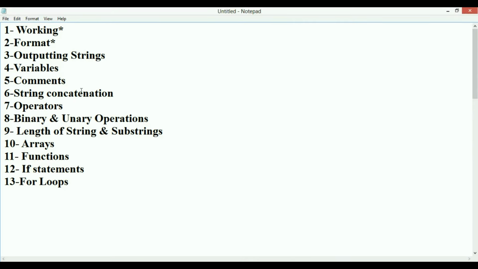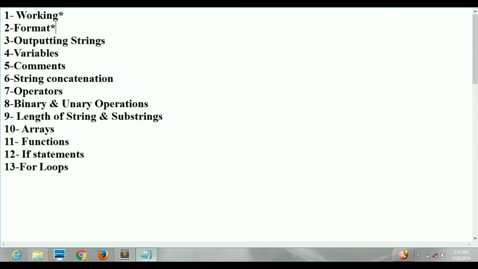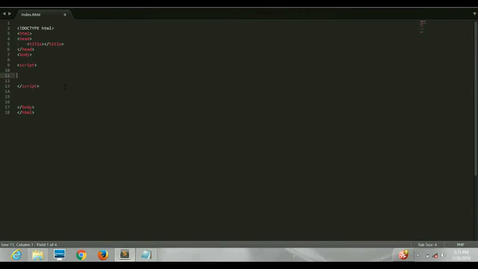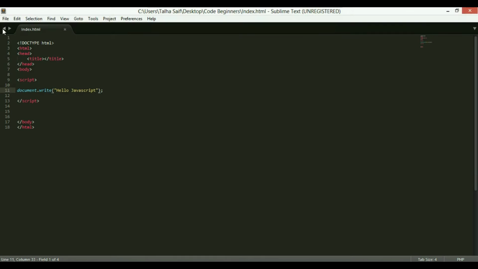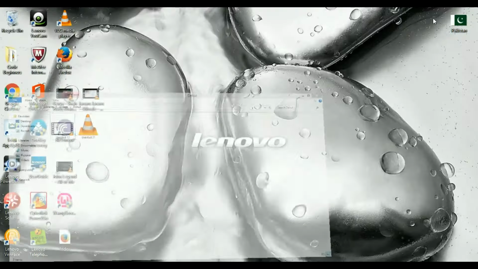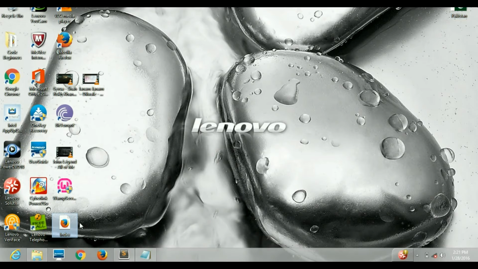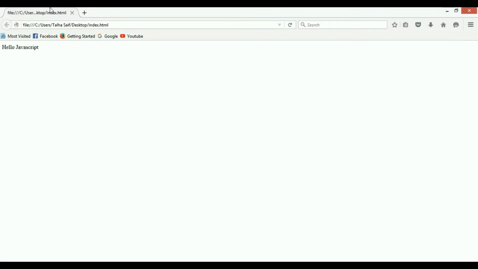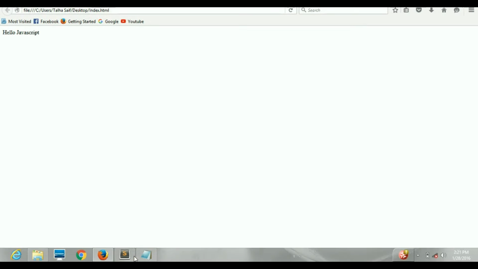So let's come to outputting strings, and now we will be outputting strings using JavaScript. For that purpose, you will just type document.write and parentheses, the bracket will be closed, and then you put a semicolon, and then here let me type hello JavaScript. Now I'm going to save this file, and I go to my desktop where I have saved this file, and it will be opened in Mozilla Firefox, and you can see that hello JavaScript is printed out.